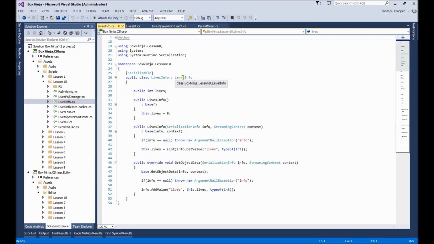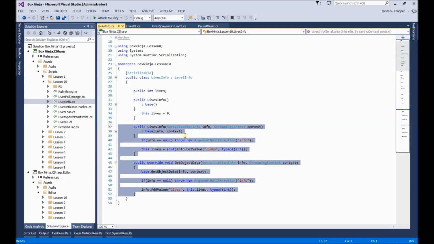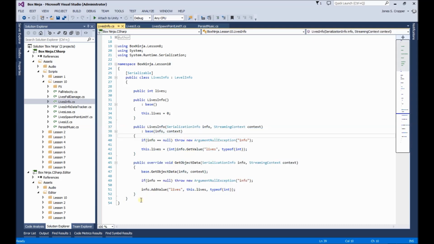Right, so lives info inherits from level info, so we can save this data out. Set our lives to 0, and here's our implementation of the serializable requirements. We add lives, we get our lives from when it's deserialized.